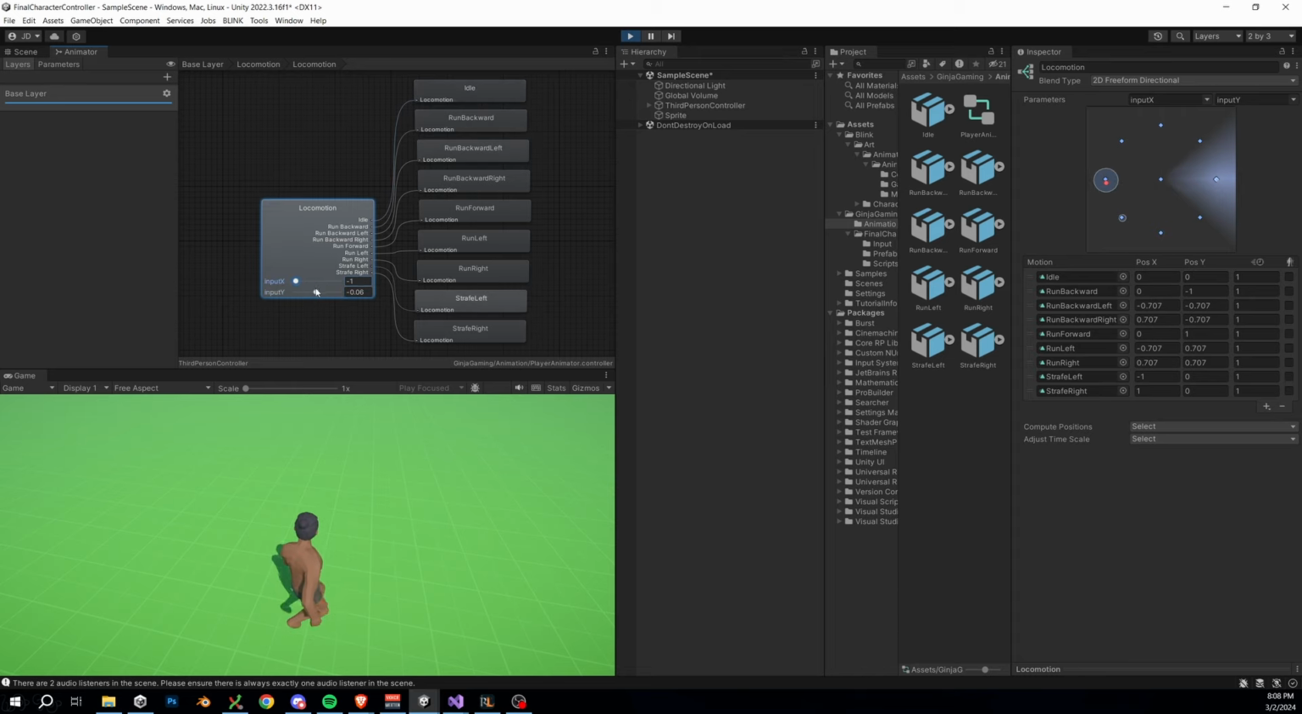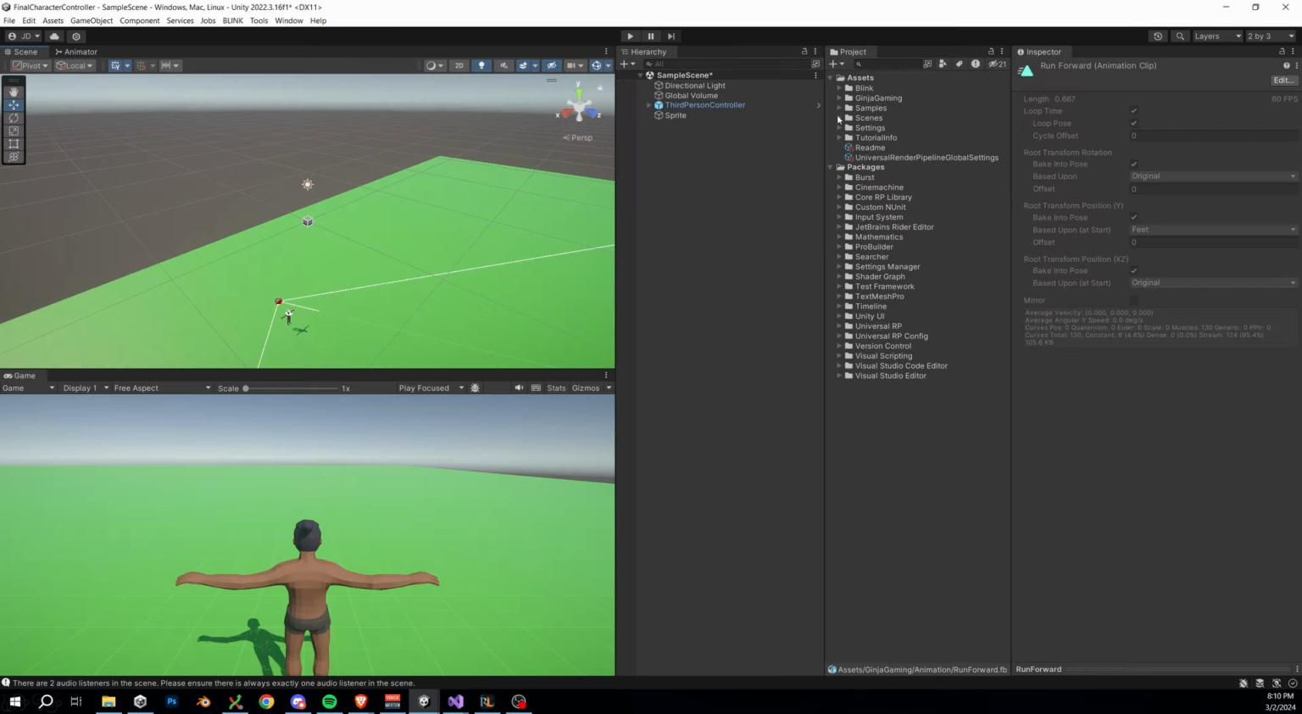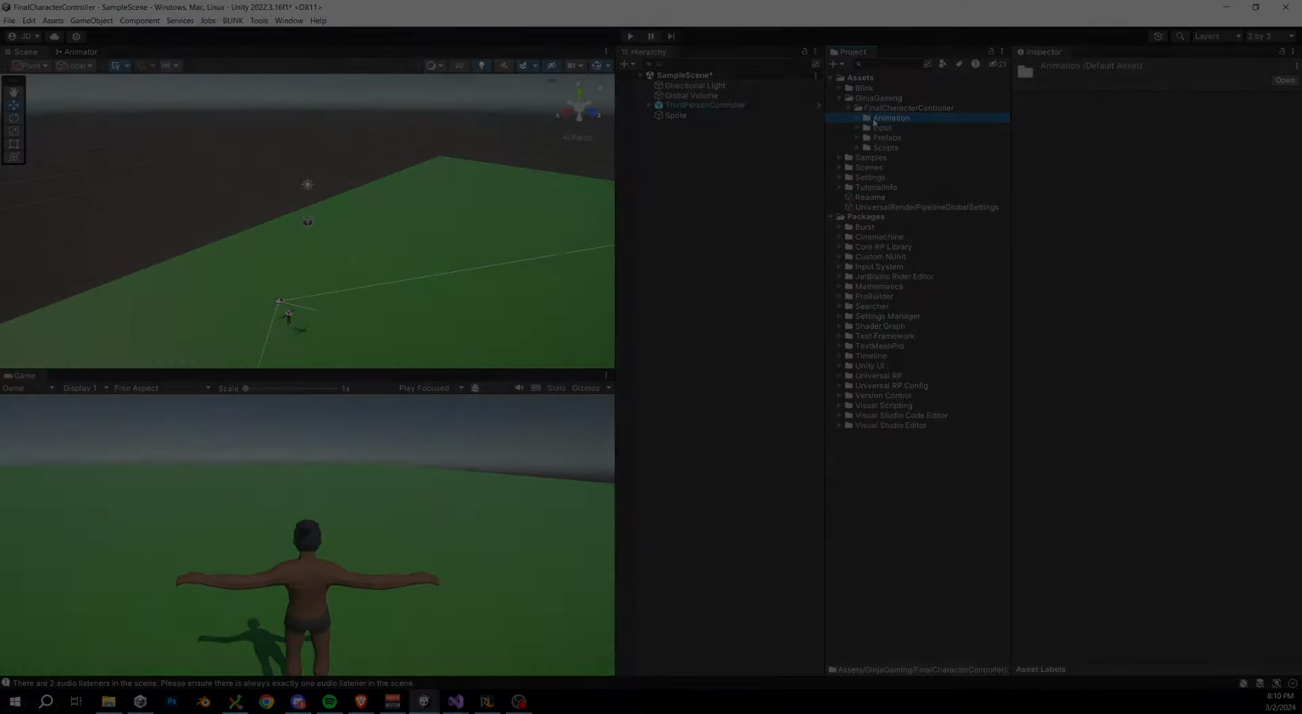Also, I did just realize that it looks like our animations folder is actually outside of the final character controller folder, so I'm just gonna move this inside here real quick, and that's where it should be.